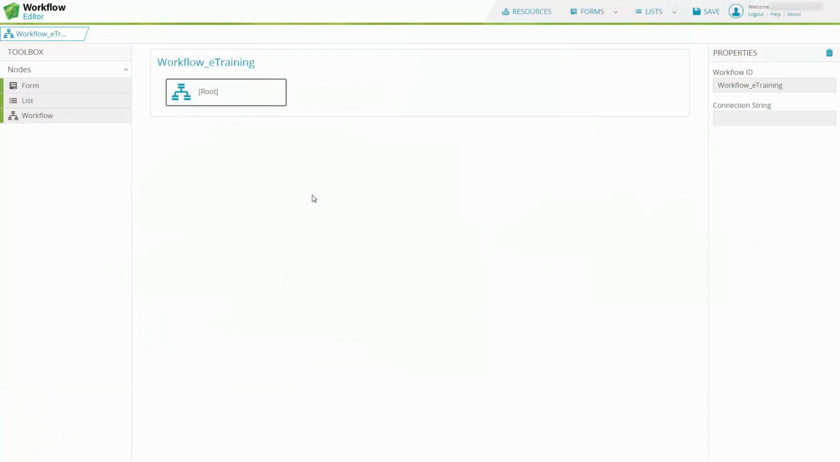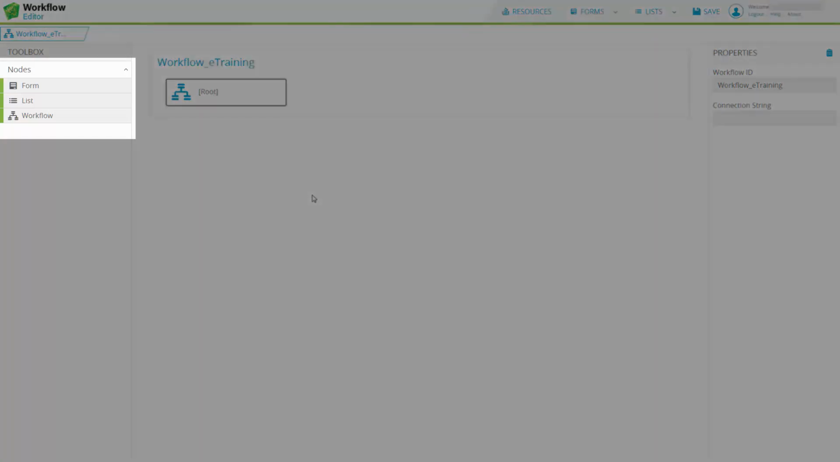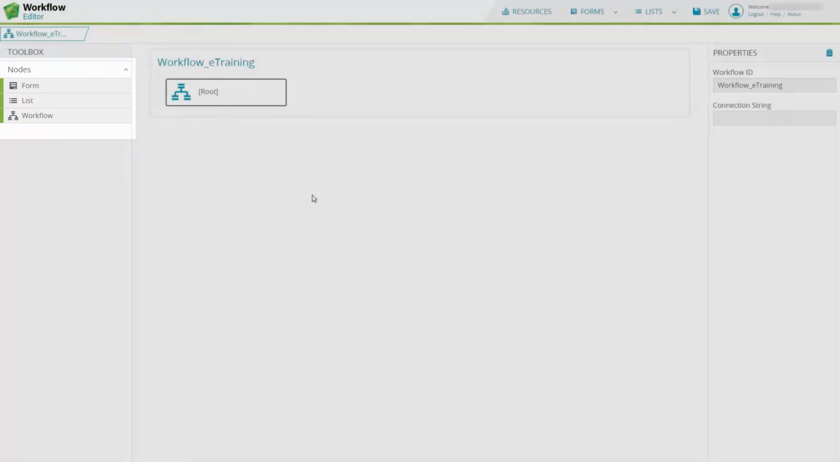Start the workflow editor and look at the workspace, composed of these main parts. On the left-hand side, the Toolbox panel contains draggable components. These components may change depending on which features you are using. For example, you currently see the nodes, which include forms, lists, and workflows. You'll see how to use these items later in this module.